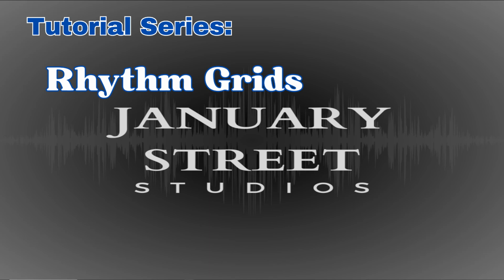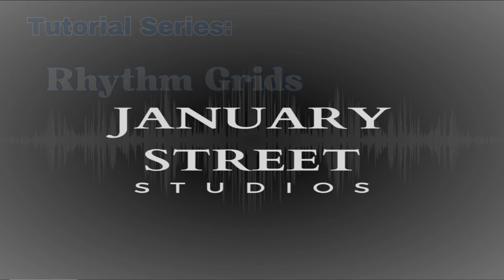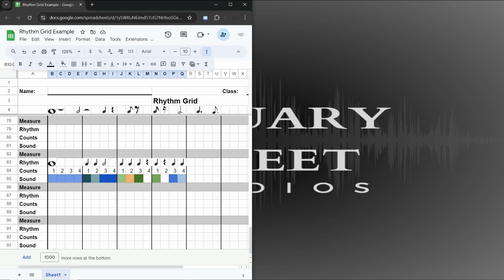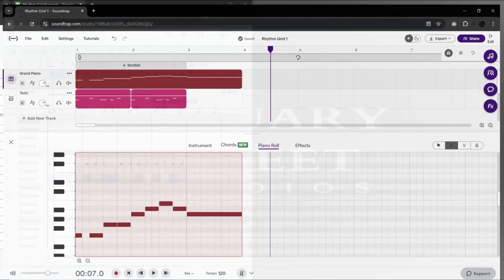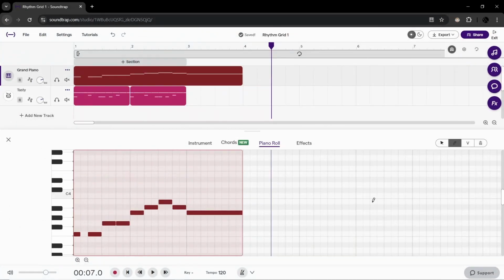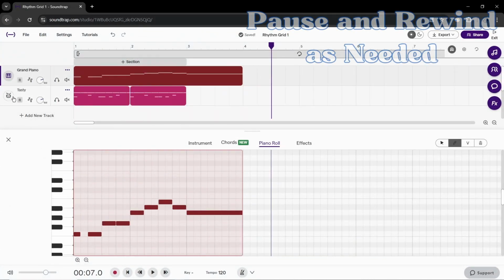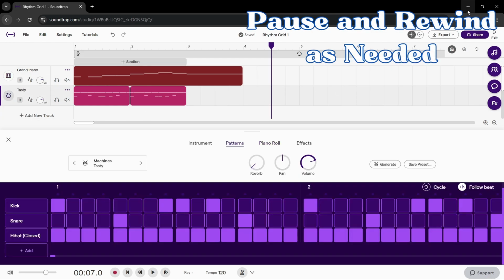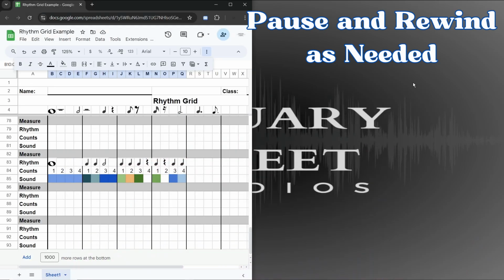My name is Eric Sanford, and today we're converting music notation rhythms into a rhythm grid using Google Sheets. Why, you might ask? When using a digital audio workstation, such as Soundtrap or Pro Tools, there are similarities when using the piano roll or rhythm maker to the rhythm grid example we're doing today. Let's simplify the process with just rhythms first.